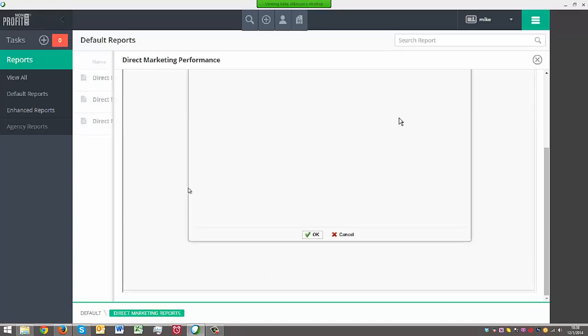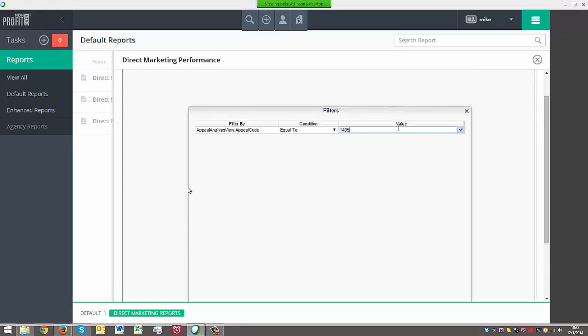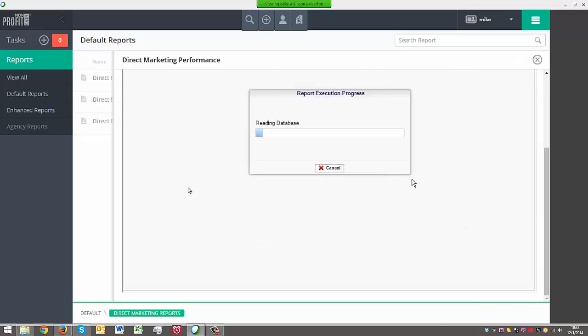Hey, Mike. Hey, so for our folks from Nonprofit Easy, how could they create a default report and get it into one of the default folders?